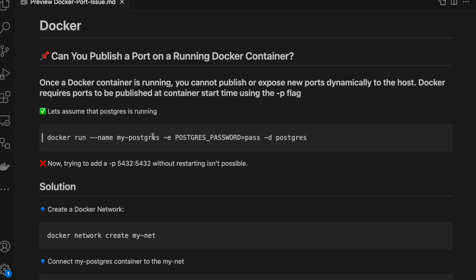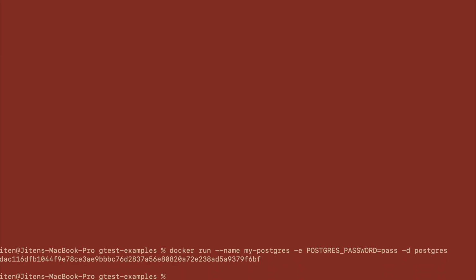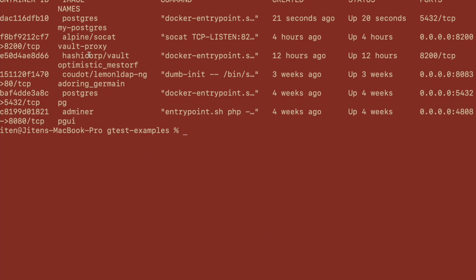So let's take an example. Let me run the Postgres application. I just made some notes for you. Let me go and run the Postgres container. The name of the container is my Postgres, with some environment variables like the password, and the Postgres container is running. You can have a look at it with docker ps. You can see that Postgres is running, called my Postgres.